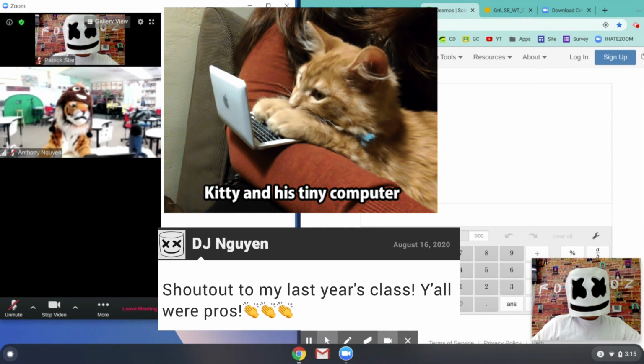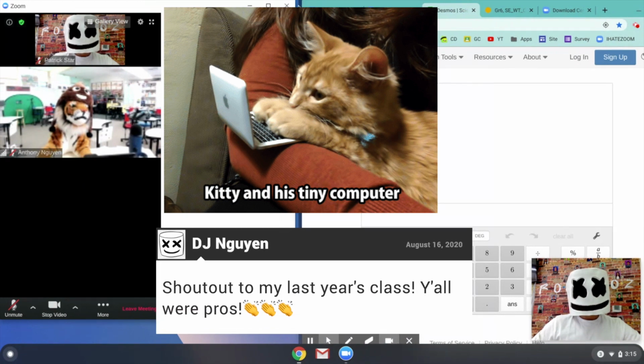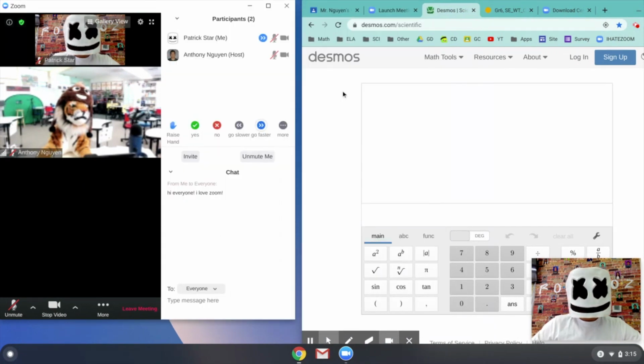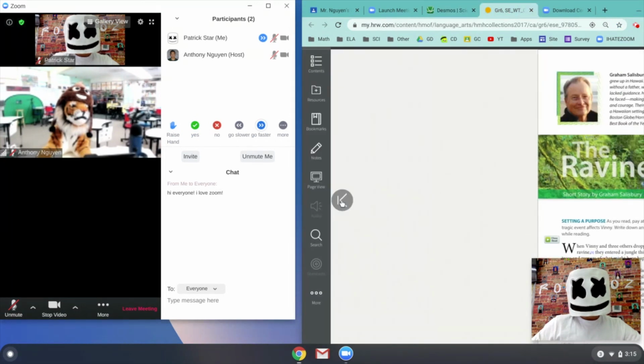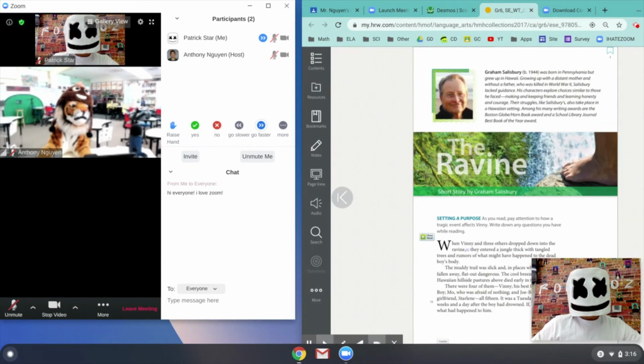Last year I had some students who had 4 different windows open at once. I don't know how they managed to see it on their tiny Chromebook screen, but they made it work. So you can have a calculator open on the side while you have Zoom on this side, and you can see your teacher, and you can have your chat open to talk with your classmates. You can also have things open like your language arts textbook right here, and anything else that your teacher might want you to have open at the same time.